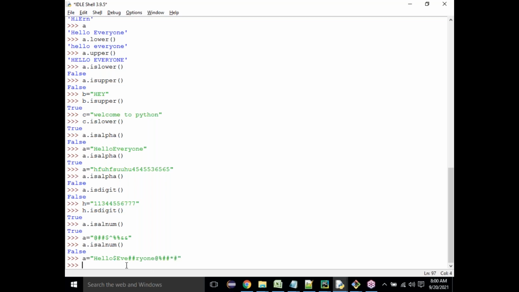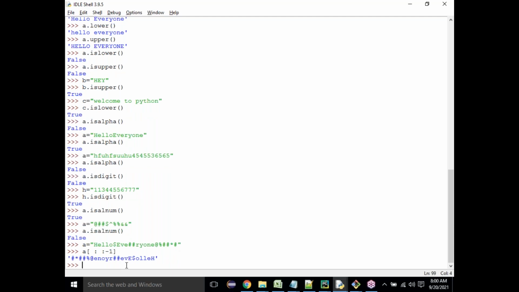Then they may ask you to reverse a string. You can directly use a of colon colon minus 1, like this. It will reverse the complete thing. Anything you take can be reversed like this. They may ask you to only print the odd characters. You can use a of colon colon 2, which means only odd characters will be printed.